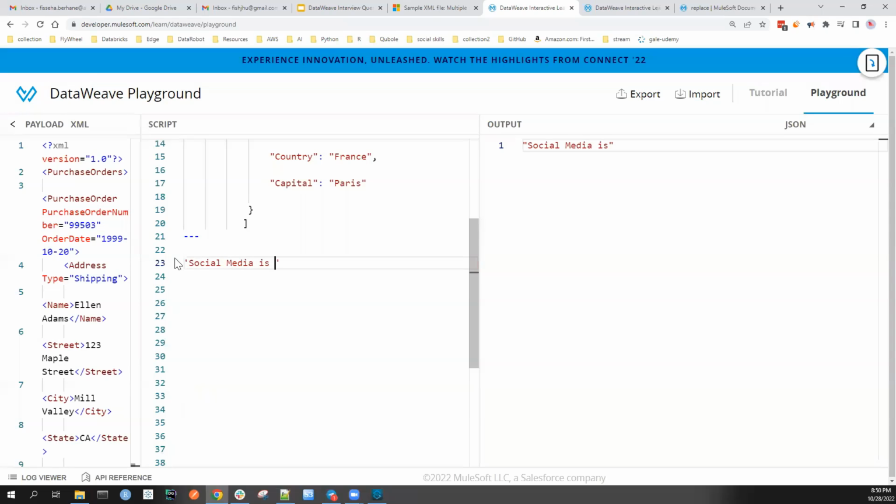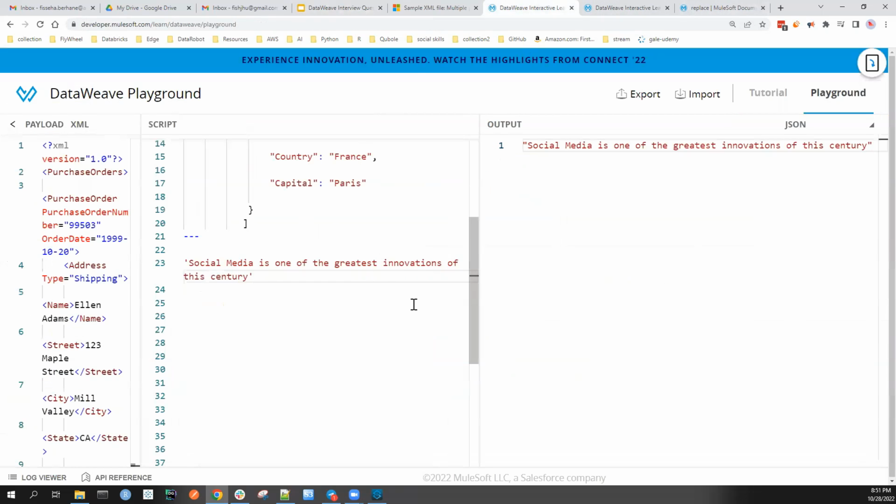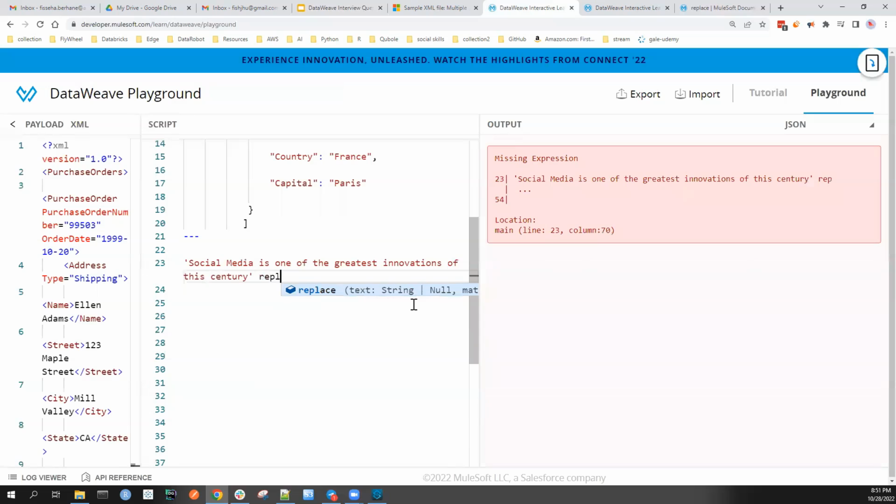Social media is one of the greatest innovations of this century. We have this string, as you can see. Now we replace social media with blockchain, another innovation. Let's say we want to replace it. So we just use replace.